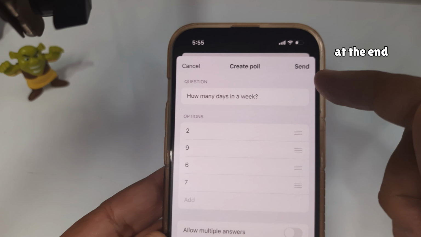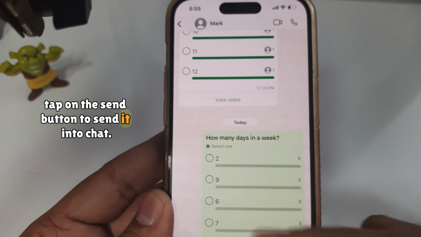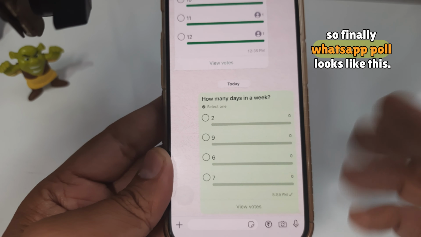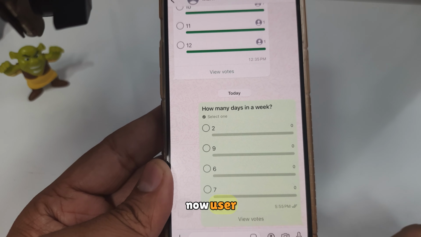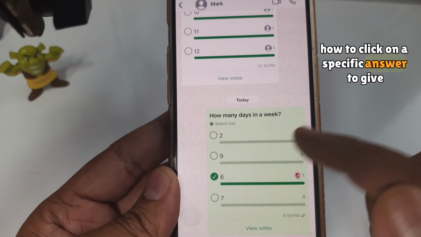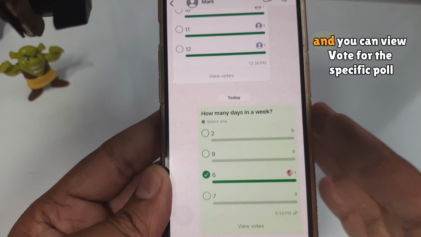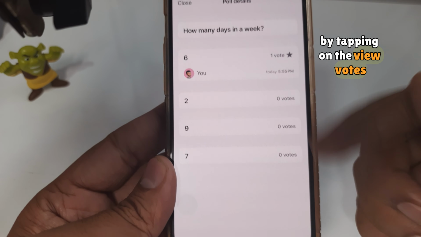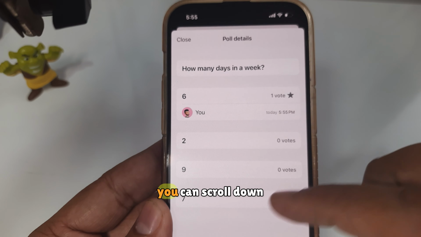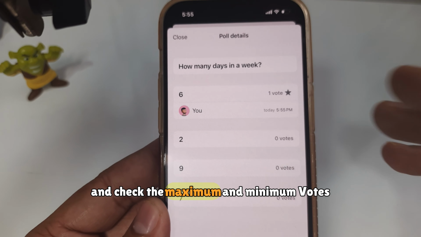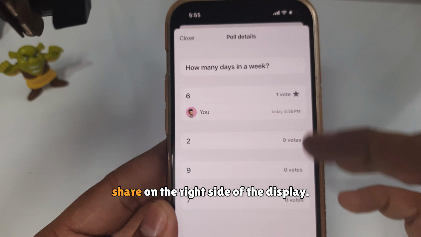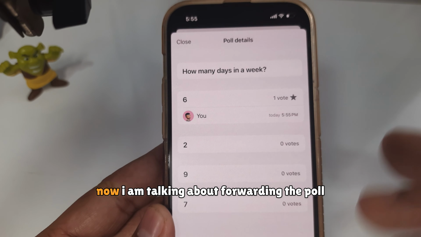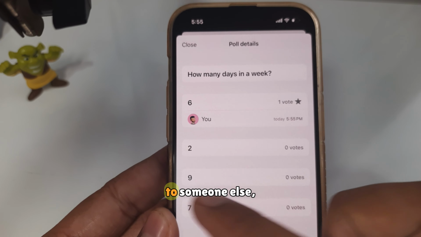At the end, tap on the share button to send it into the chat. So finally, the WhatsApp poll looks like this. Now users have to click on a specific answer to give a vote. And you can view votes for the specific poll by tapping on view votes. On this poll details screen, you can scroll down and check the maximum and minimum vote share on the right side of the display.